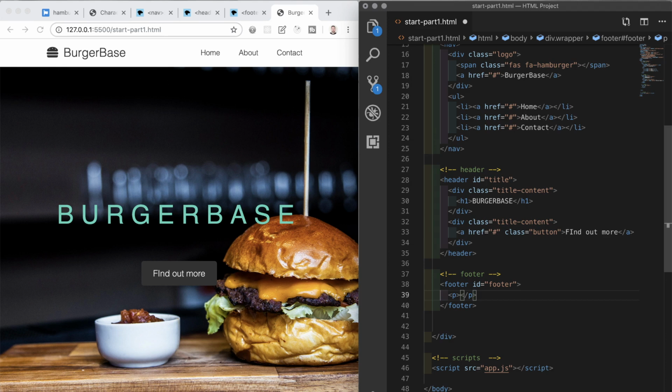So in the P element, we'll add the text of Burger Base 2019. Then we need to add in the copyright logo, and we write entities using an ampersand, then the keyword or the number for the given HTML entity, then this is closed off by a semicolon. So between where we've written Burger Base and 2019, I'll go in and I'll write ampersand, then copy, which is the keyword for the copyright logo character, and then a semicolon, and this closes the entity.